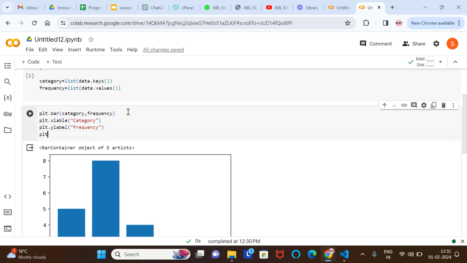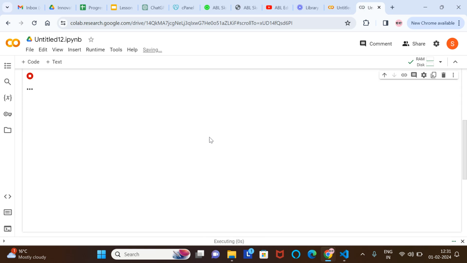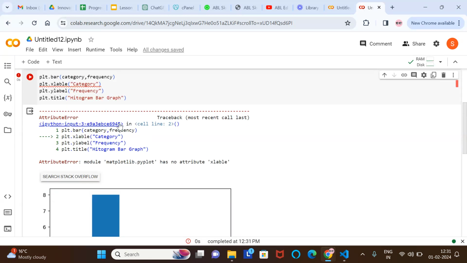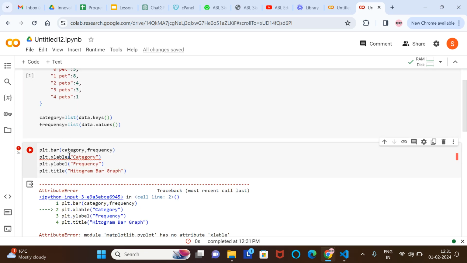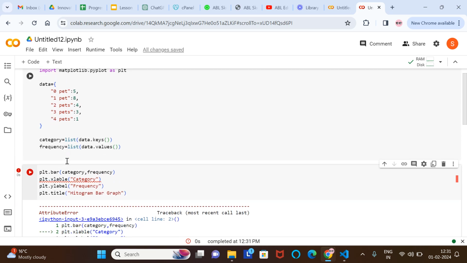Also if you want you can give a title, plt.title. Right now there is no title, so the title of your histogram. Here I'll write histogram bar graph, right? So see, if I run this one, now the title of this graph will be histogram. Okay, I think we are good. Okay, let's see what is the error. xlabel. Okay, plt.xlabel and ylabel. I think there is some issue.